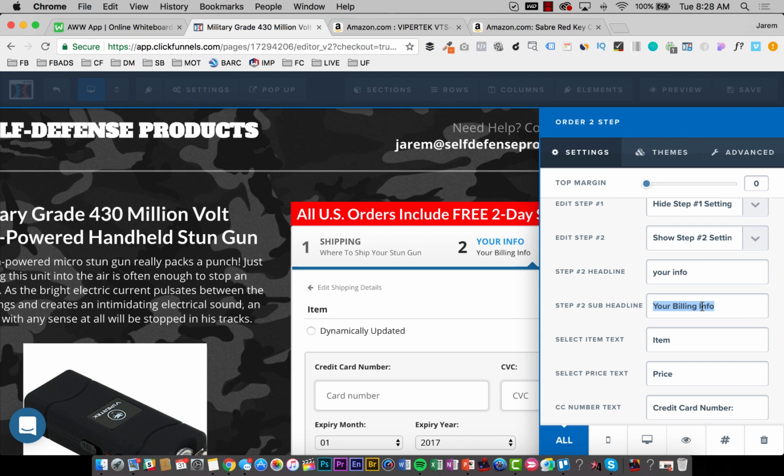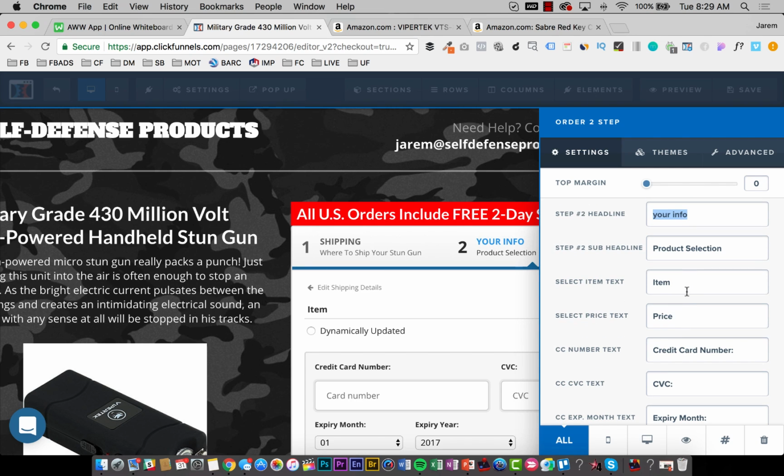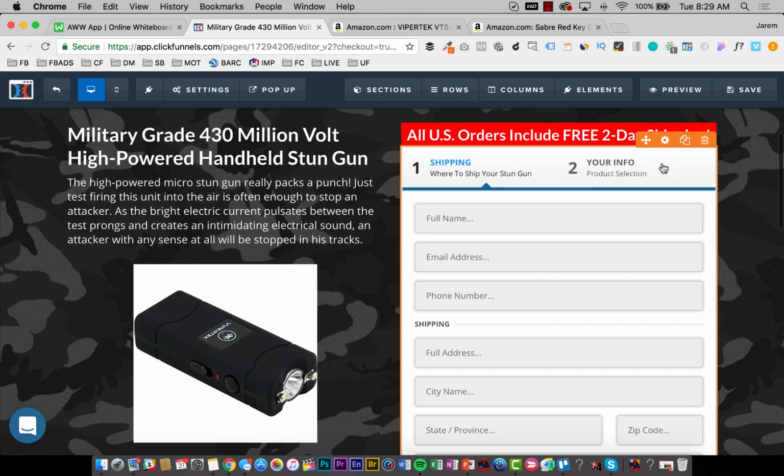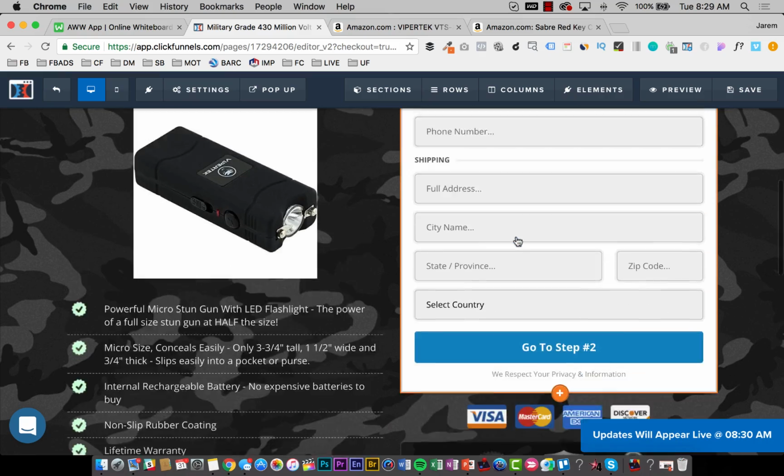So in this little subtle example where this says your billing info, I'll just say product selection. They are still going to be putting in their credit card and stuff, but I don't have to call it billing info if I don't need to. Okay, does that make sense? So shipping, where to ship your stun gun, your info. Then we'll have item, price, credit card, and I'll take care of that stuff in a minute here. But that pretty much gives us our little form that we need.